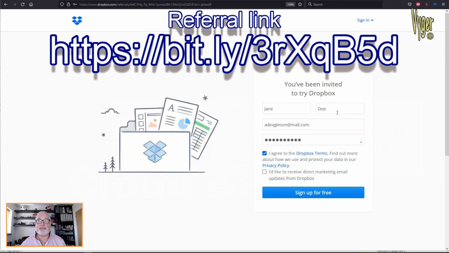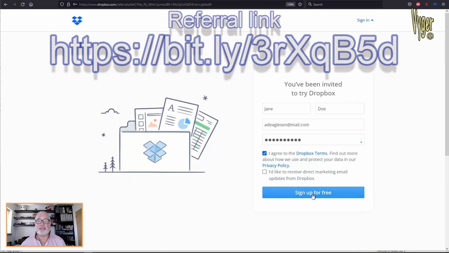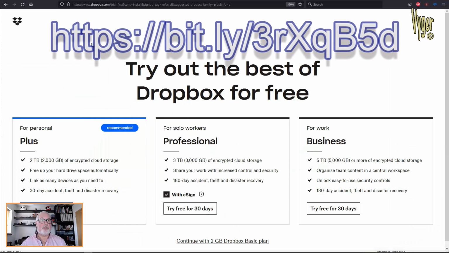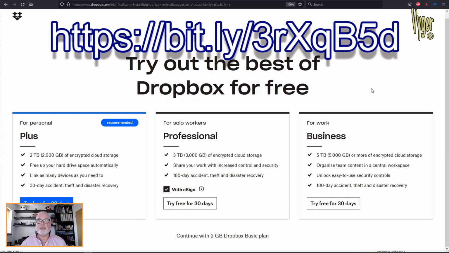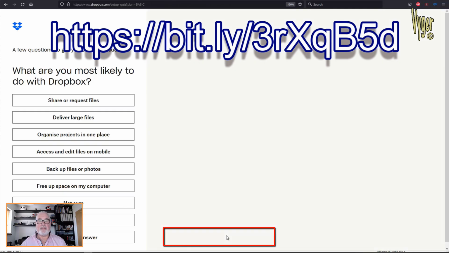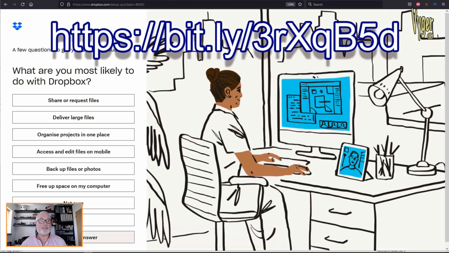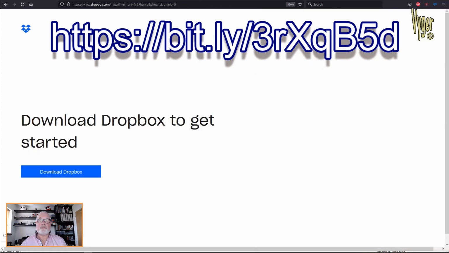Fill in your details, name, email address, and select a password. Agree the terms and conditions and sign up. So the first thing you'll notice is these all appear to be paid plans, these three here. But look down the bottom here, continue with 2 GB Dropbox basic plan. You click on that, answer some simple questions, and this is the important bit, download Dropbox.